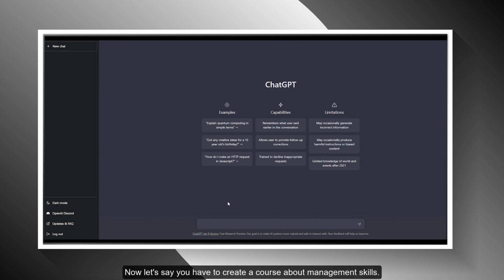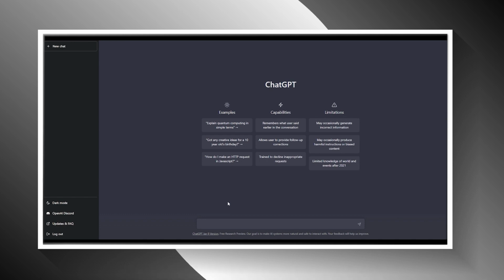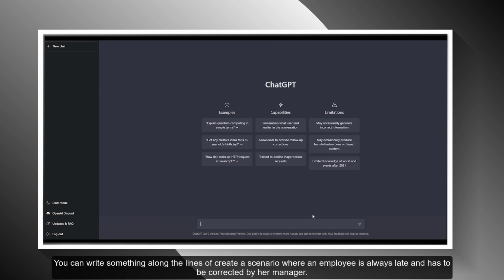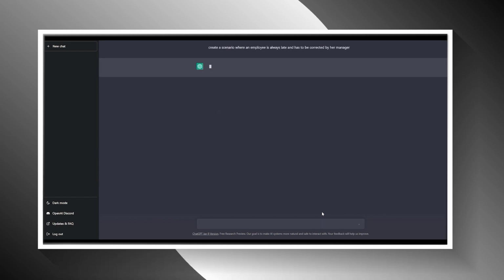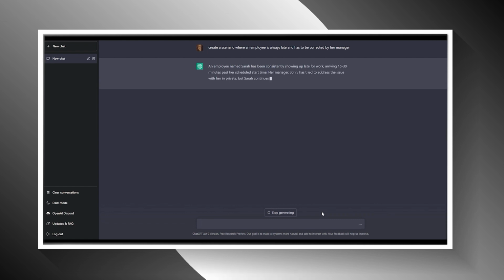Now let's say you have to create a course about management skills. What would you put into the AI? You can write something along the lines of create a scenario where an employee is always late and has to be corrected by her manager. It will take a bit for ChatGPT to create the scenario.